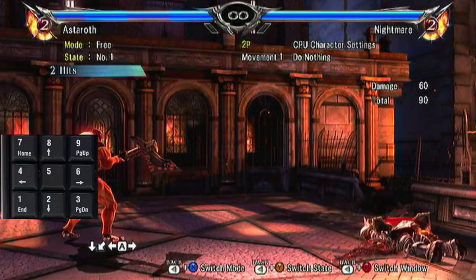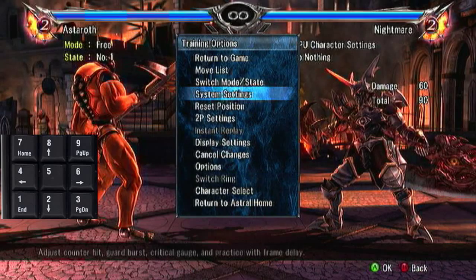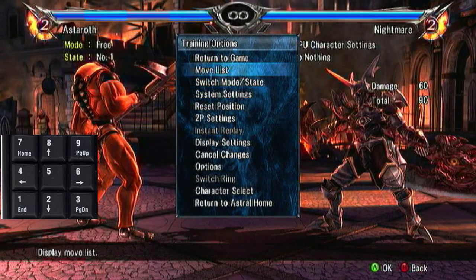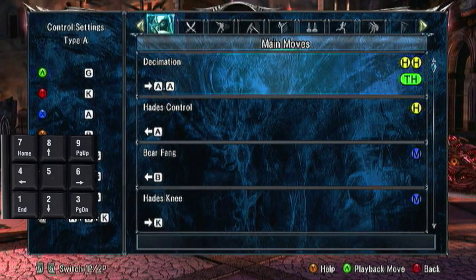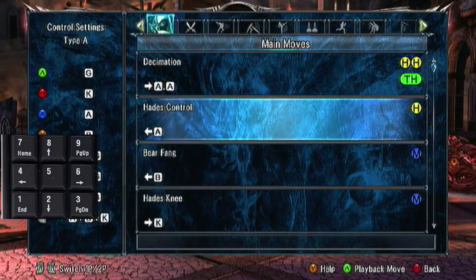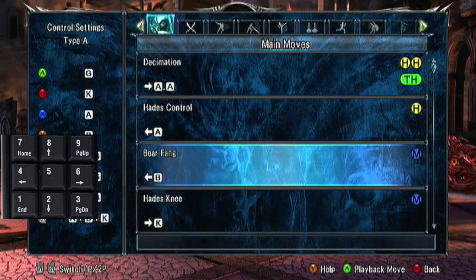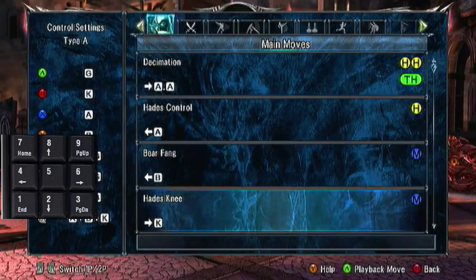That's what it is. So, if you go into your command list here, where is it? Move list, here we go. You got 6AA, 4A, 4B, and 6K. Here's what they look like.